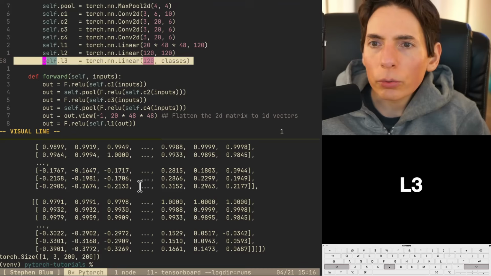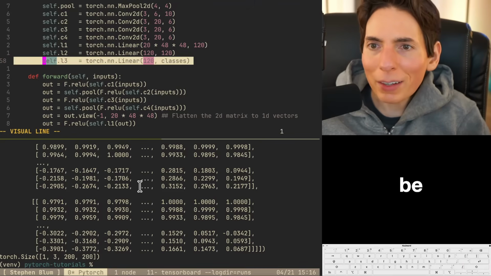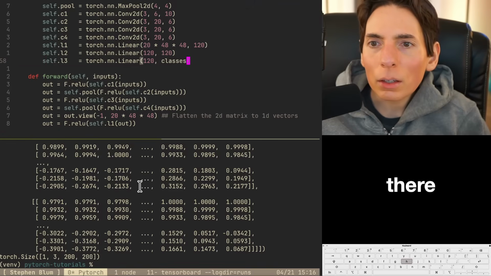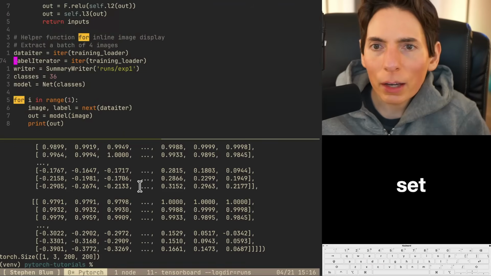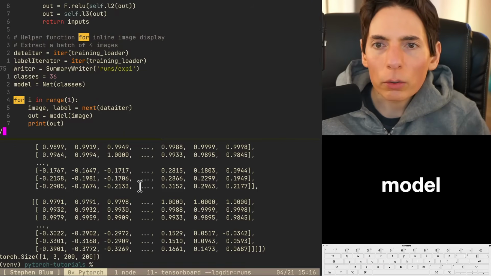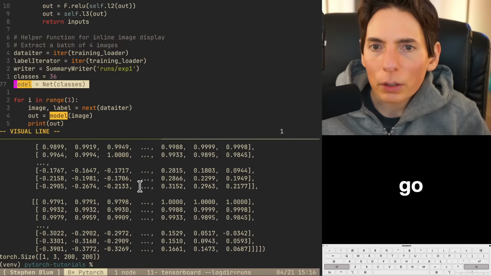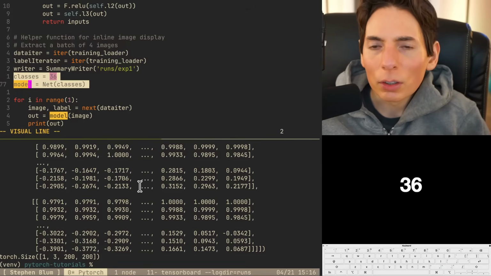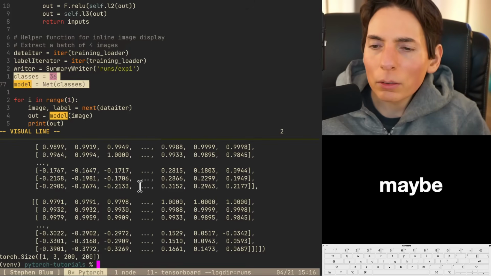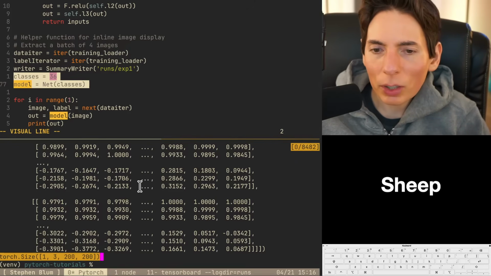L3 right here. Yeah, it should be right there. Maybe we didn't set that right. Where's our model? Where's the model defined? Model. There we go. Classes right there. Classes 36. So, oh, maybe that is 36, but it says the shape size not.